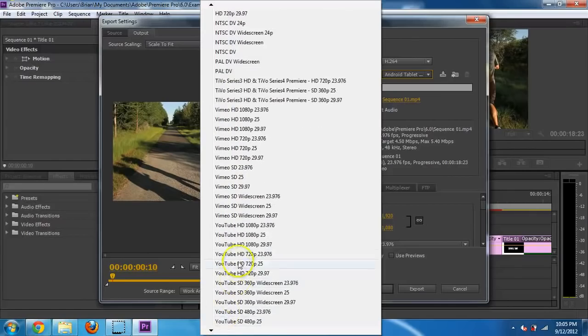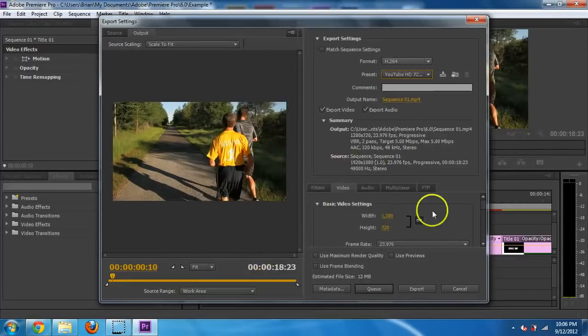That's cool. So let's say yours is 24 frames per second, and you want HD 720 on YouTube, or they even have 1080 now on there as well. So I'm going to choose that. I think that's what's going to look the best, and I would just then hit export.